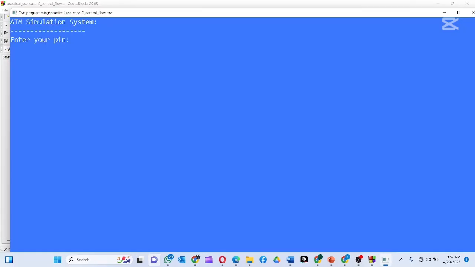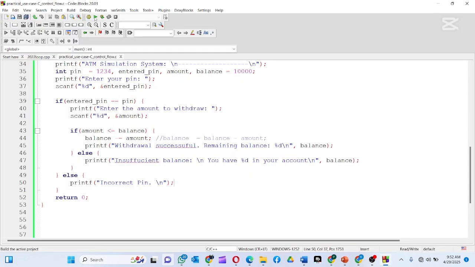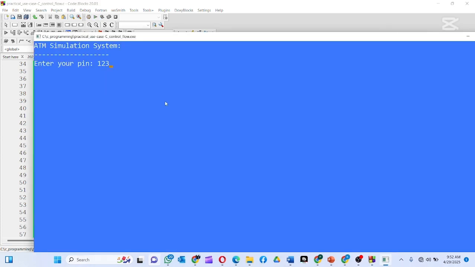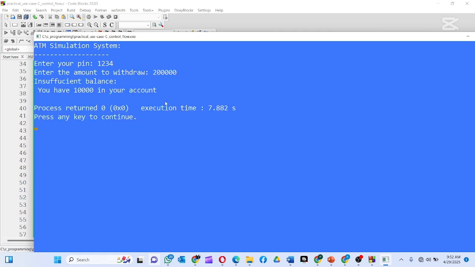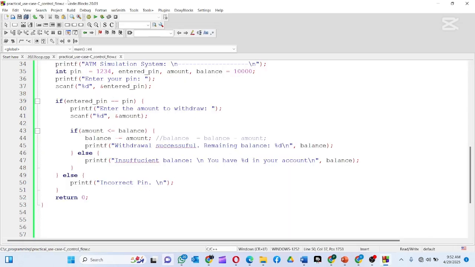Okay, so it asked me to enter the pin, so let me just do 456. It tells me incorrect pin, right? So let me enter 1234. So the pin is okay, and now let me enter 20,000. It tells me insufficient fund, you have 10,000 in your balance, right? So it's actually working the way we intended it to work.